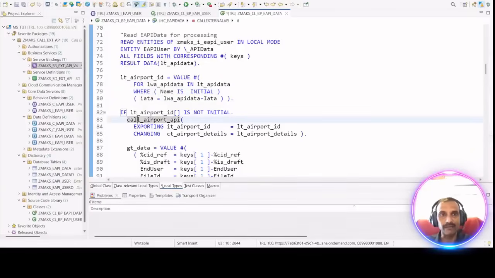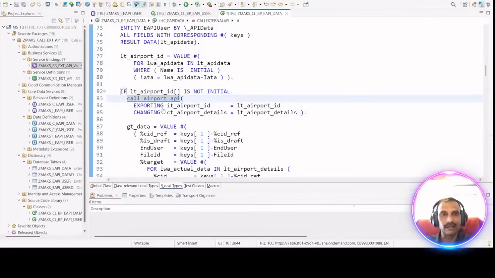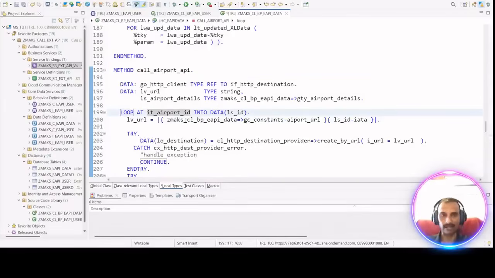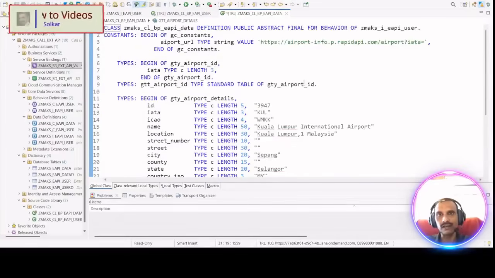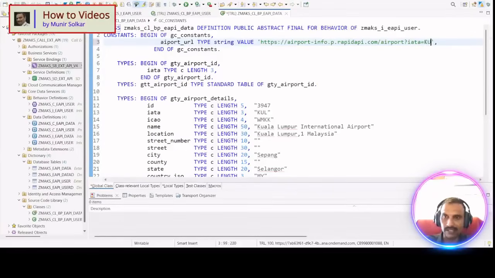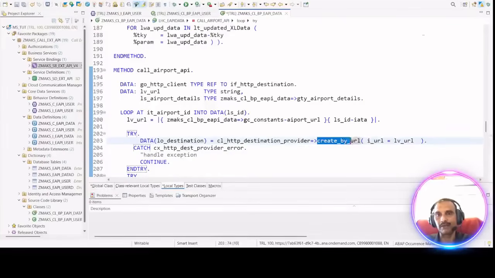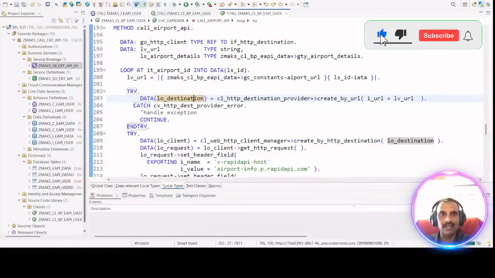And then I am calling my airport API. Let me go there. How we are going to do that is I am passing my LT airport ID. So multiple airport IDs will be coming in. I am adding my airport URL. And you see here, I have IATA equal to, and then here I have to pass KUL, HYD, whatever we need, right? So that I am adding here, and using that URL, use the CL HTTP destination provider static method create by URL to get your destination. If you are not able to get it, just continue. Ideally, you will get it.